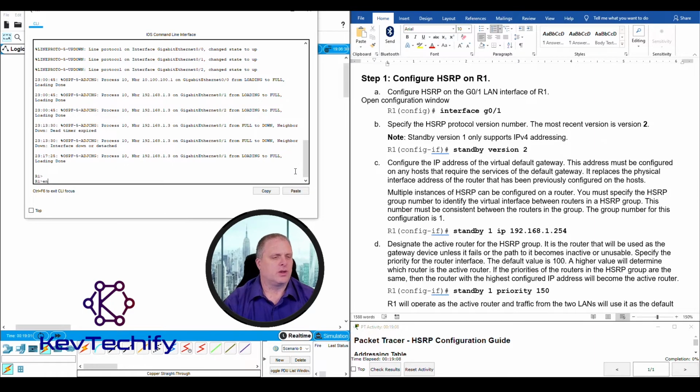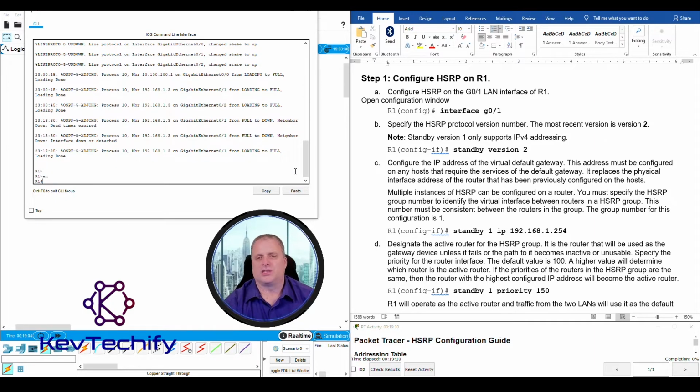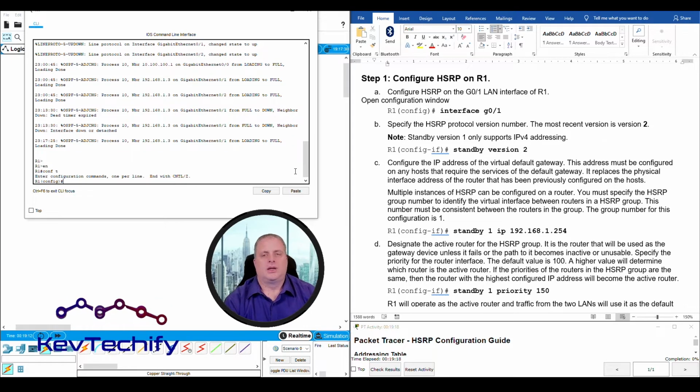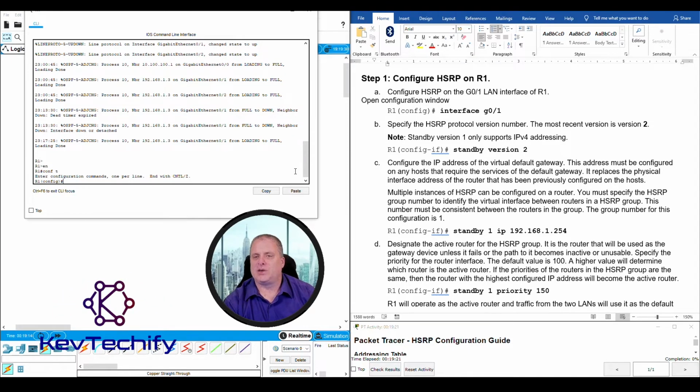There's no password, so I can hit enter, then type enable, which brings us into privilege exec mode. We want to work with an interface, so we need global configuration mode, so I'm going to go ahead and type config t. Now, we want the Gig 0/1 interface. Interface Gig 0/1.